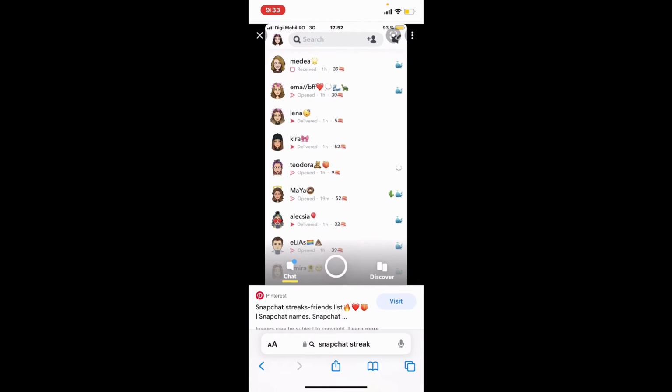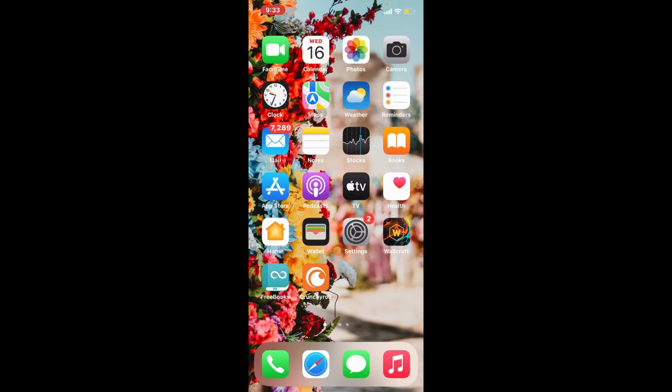Some of your friends on Snapchat might have this kind of an emoji right next to their name. That is called Snapchat Streak. If you and your friends are on Snap Streaks, that means you and your friend have snapped each other within 24 hours for more than 3 consecutive days.